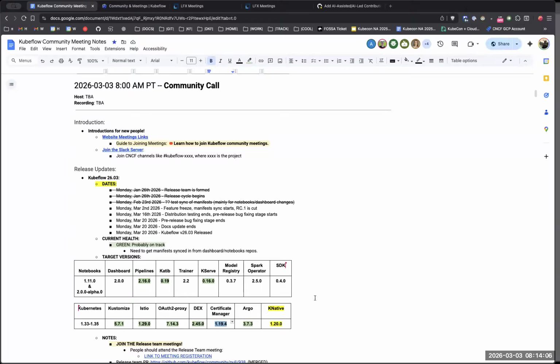The latest one is 1.19.4 for Cert Manager, so they don't have a specific LTS. They used to have an LTS branch. I think they may have stopped doing that. But we try to aim for the latest version, and then we run the end-to-end tests and see.